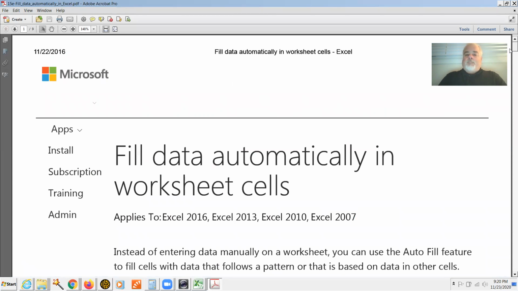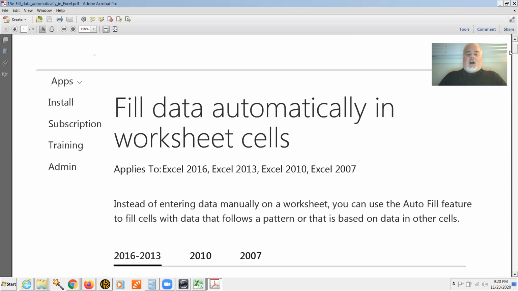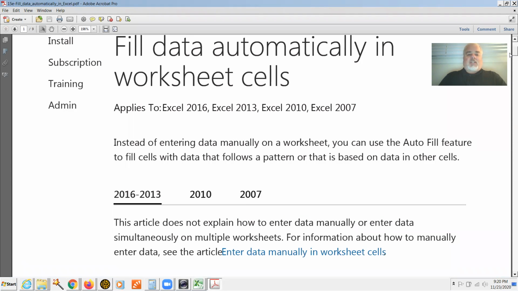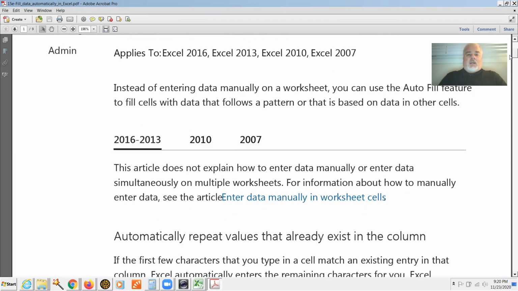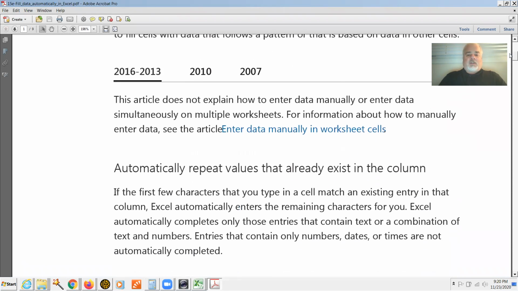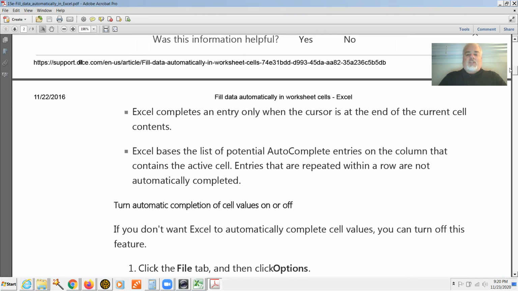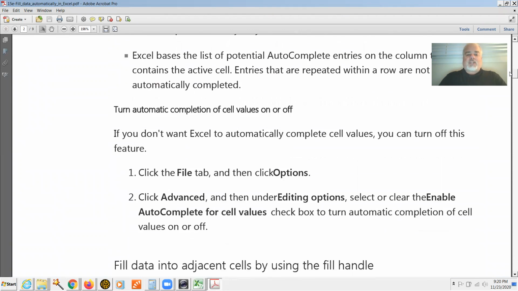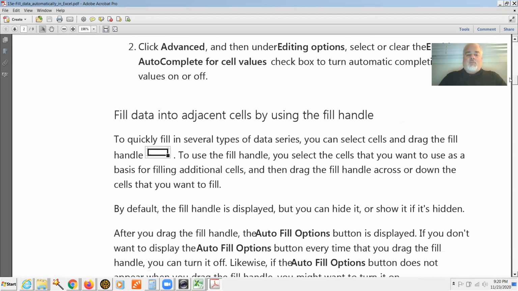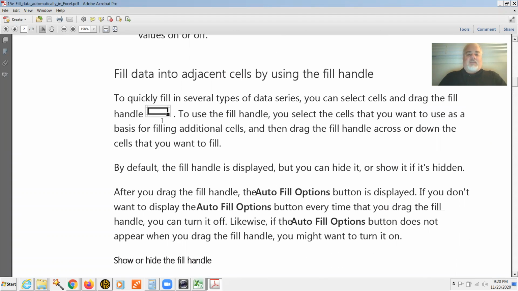The next one, fill data automatically in worksheet cells. Even though it says Excel 2016, it actually goes beyond 2016. This is still accurate information, and you can read through this. It talks about how to do certain types of autocomplete functions, things like the fill handle.